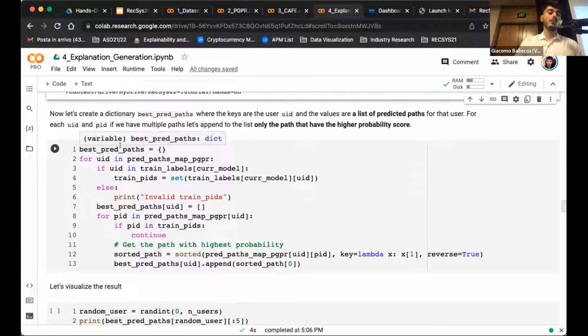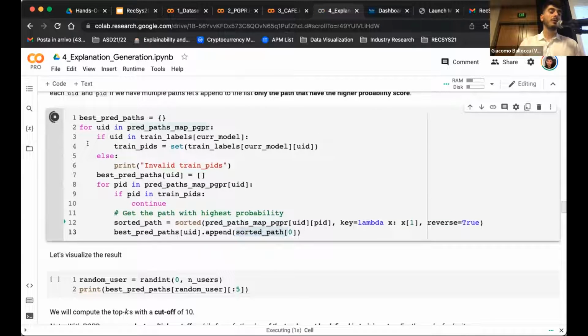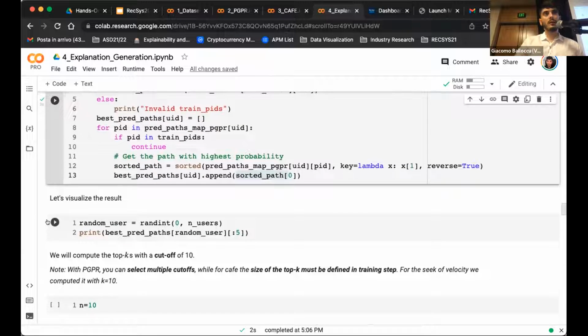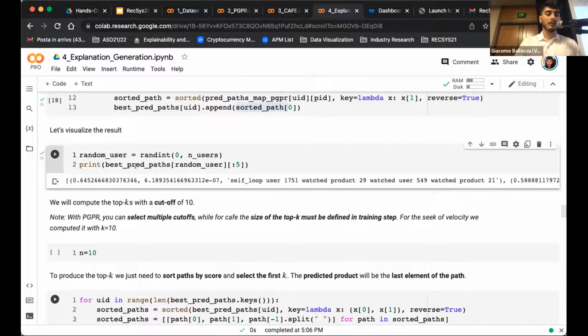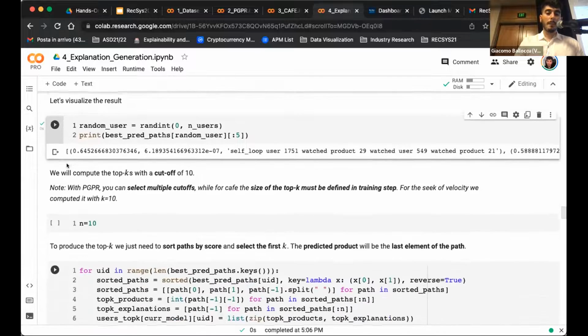For every UID and PID, we will choose the path with the maximum probability, which is done by this function. We will sort by probability and select the one with the highest value. In this way, we reduce the number of paths, and for this purpose we want to have just one explanation path per item. We don't need more. But this can be useful maybe to generate explanations which are more complex. Aggregating more paths can be an interesting thing to do. Okay, and here you can see how we have done that.